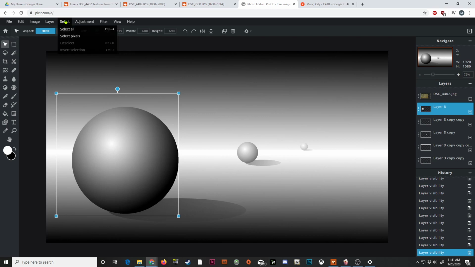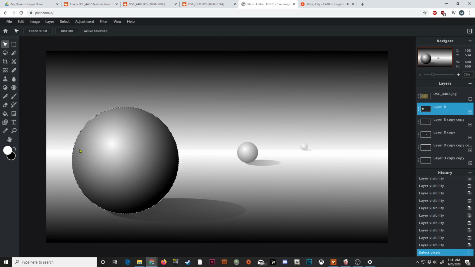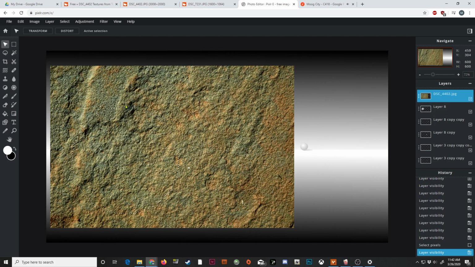So right up here it says select, and I want to choose the option that says select pixels. What that's going to do is make an active selection of all the pixels that are on that layer. In this case, I only have the ball on that layer. So when I click select pixels, it makes a perfect selection of exactly just that shape and nothing else. Now when I turn my texture back on, you'll see that I still have that little selection right there.